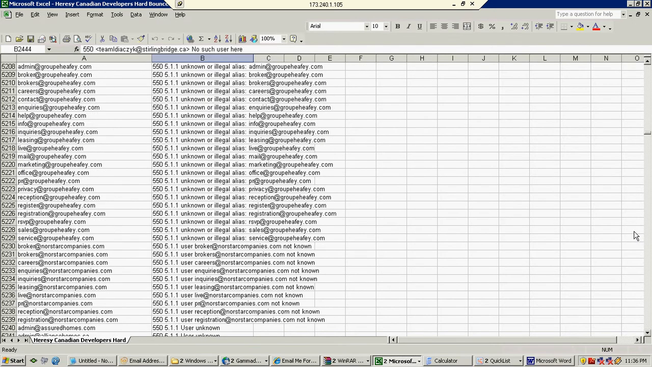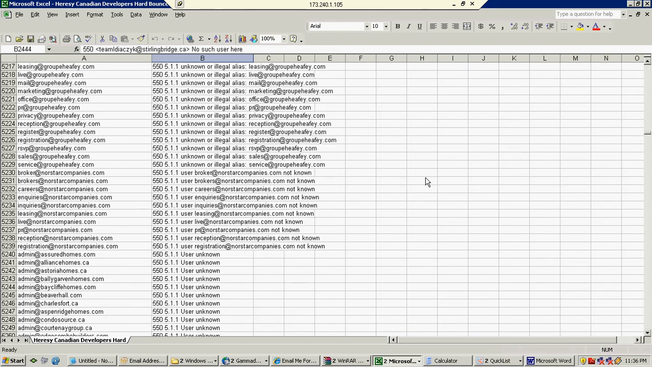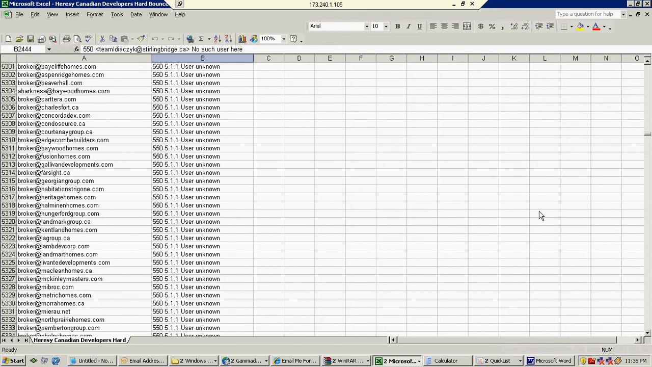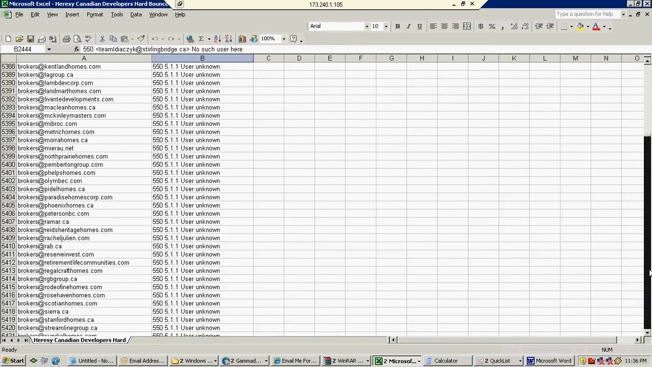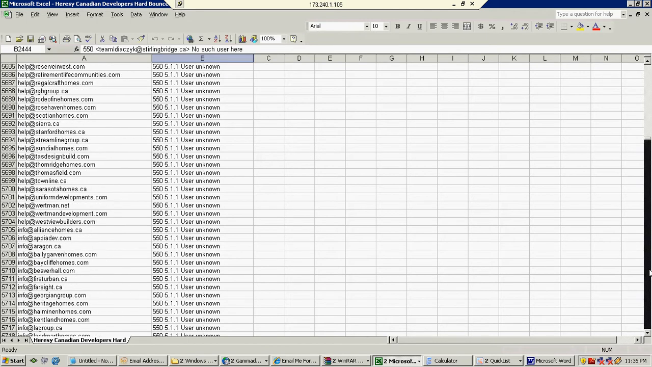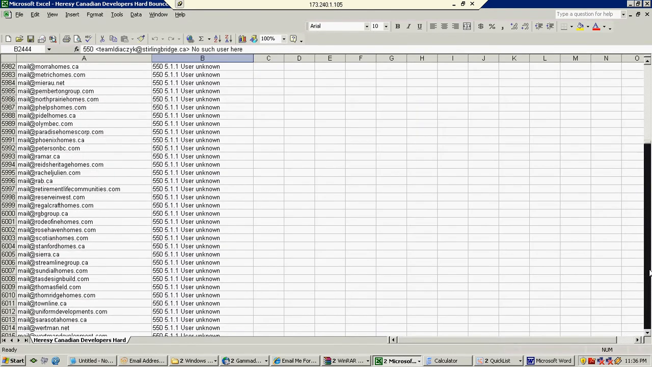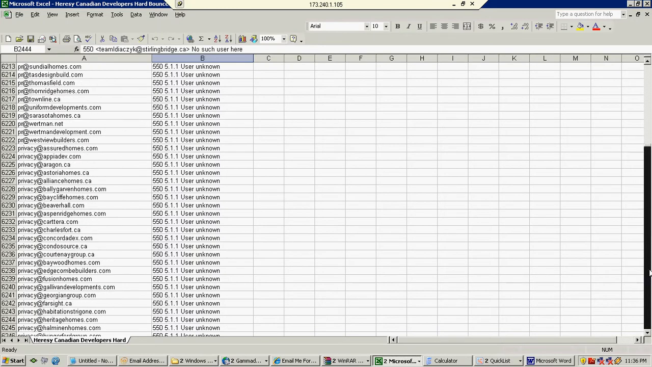Sorry, no mailbox. Illegal alias. The alias is the first part of the email. So, for instance, here you see brokers at grouphefe.com. The alias is the first part before the @ sign. So here, brokers is the alias, and this one, careers is the alias, and this one, it's contact. And if it's unknown or illegal, that means, again, it's a dead address. User unknown, all of these like that. So this is pretty smooth sailing. Normally it's a much more cumbersome process, as I said, especially when it's consumer emails.